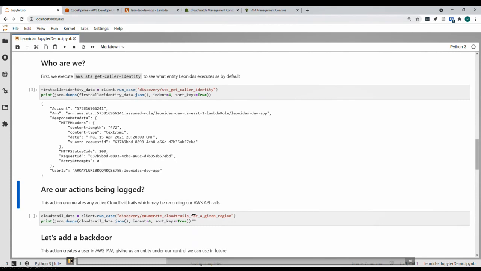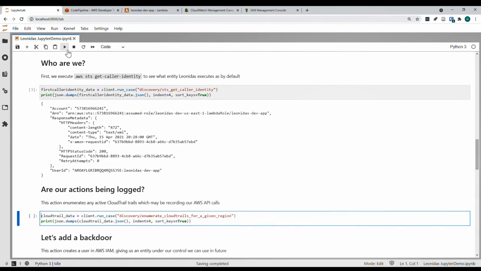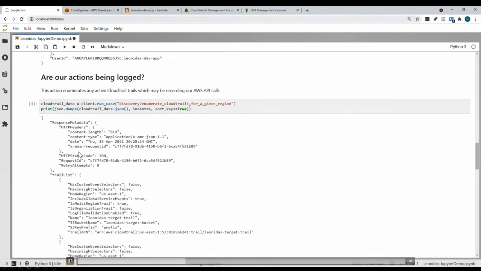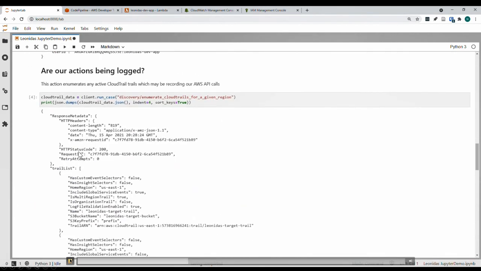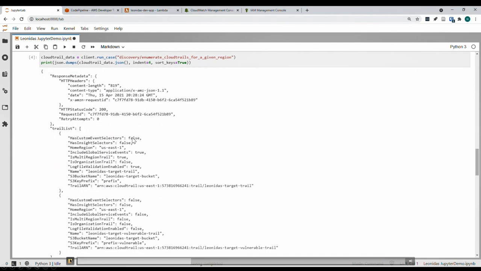So first off, let's enumerate some CloudTrail. Let's see if we're being monitored. So hopefully in a second that will actually run. There we go. It's been a little while since I recorded the video, so I'm losing my timing slightly. But you can see there we've got a couple of CloudTrails, and so LEONIDAS has run the command for us and returned some data, and we can use that to work out how we're being monitored.